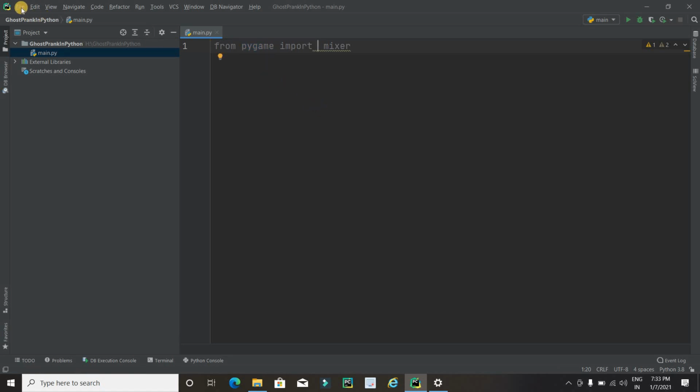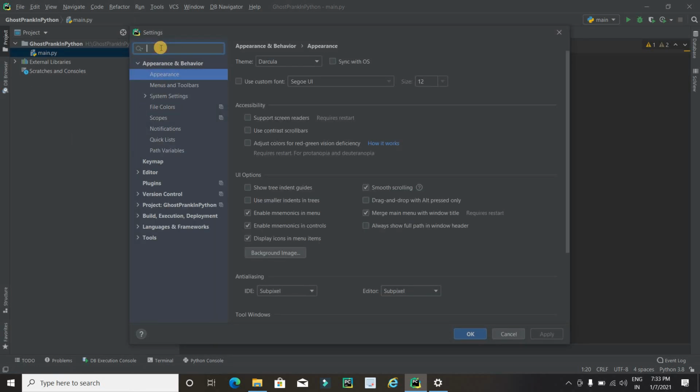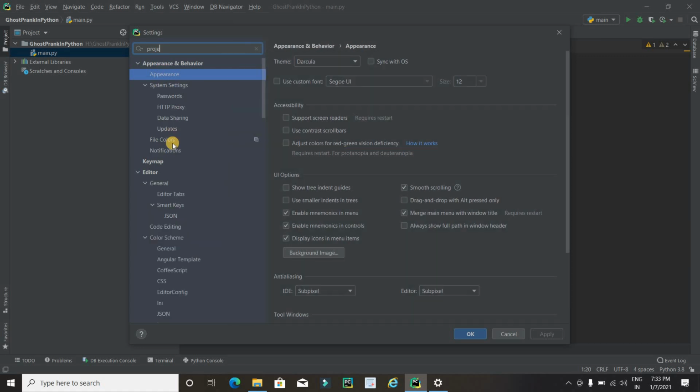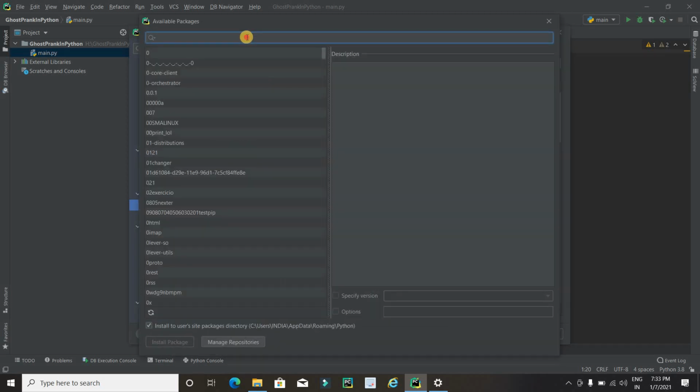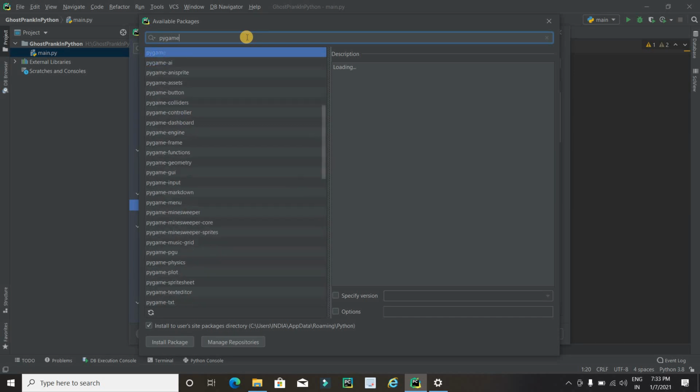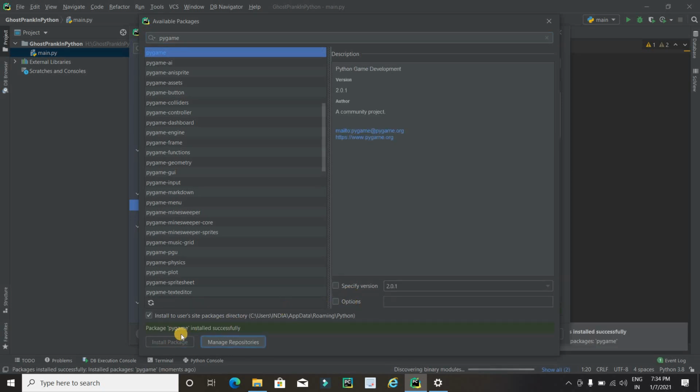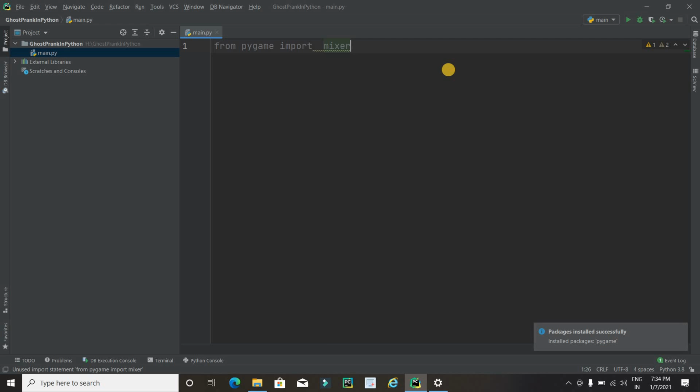To install this library, first click on File and here Settings. And here you have to search Project. After this, click on Python Interpreter and you will get the list of all the libraries installed in your system. To install a new library, just click on this plus icon and search the library name. I am just searching pygame, and after this click on Install Package. After some seconds you will get a message like package installed successfully. Now it's done.